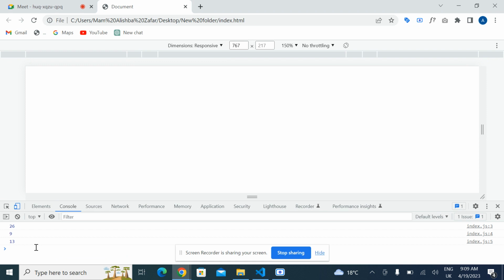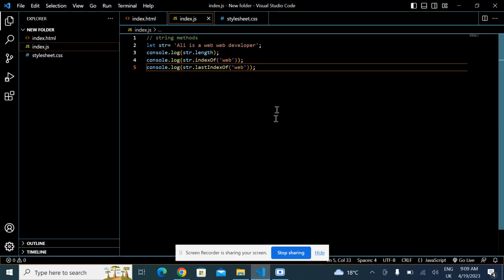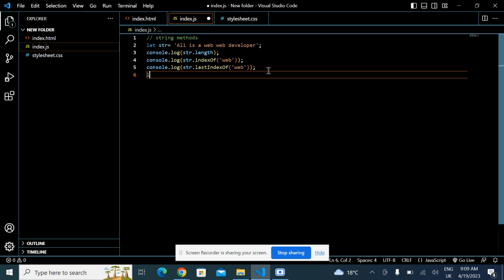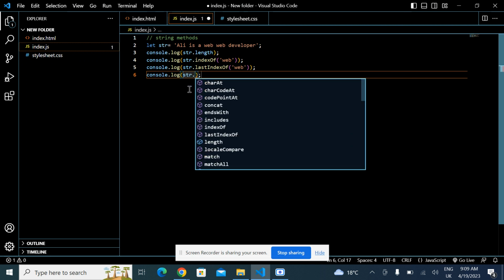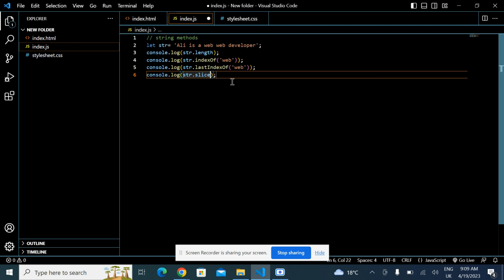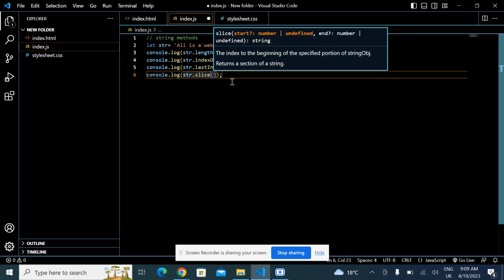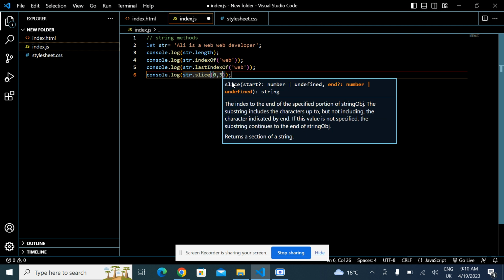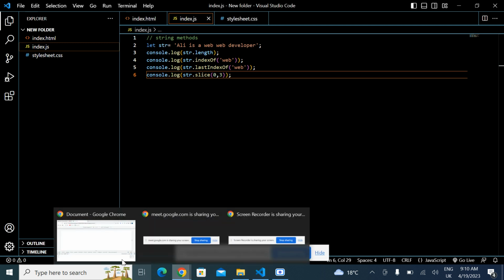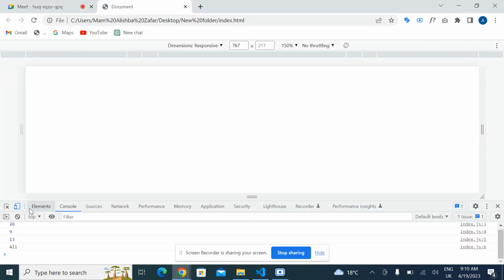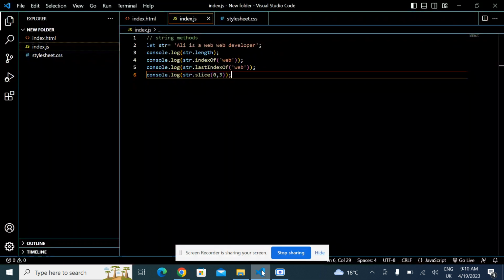Then we have a slice method. Slice is just like a slice of bread. It works the same way. It will take the specific data from that index to this. For example, if I say str dot slice, then we have two parameters over here. The first parameter is the starting index, and the second one is the last index. It will retrieve that text from 0 till 3 index. So it is taking the 0, 1, 2, and 3 index. That space is also being taken.